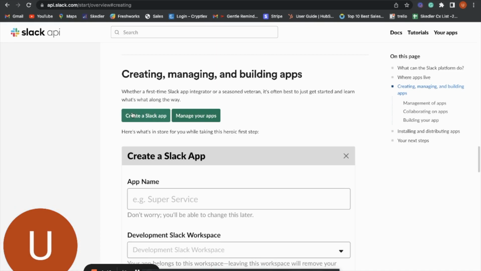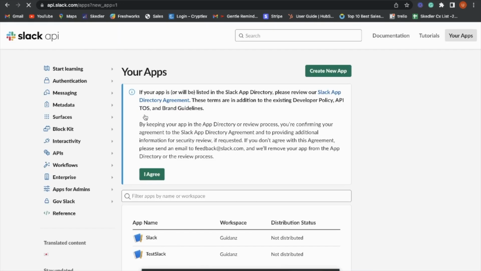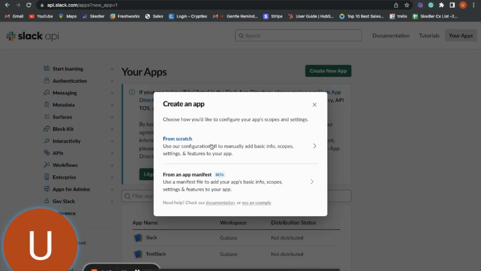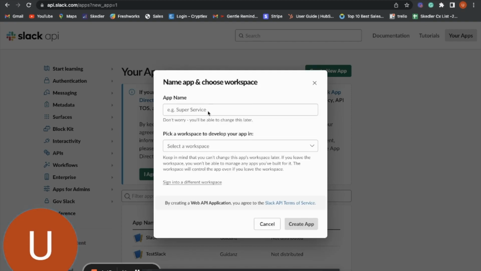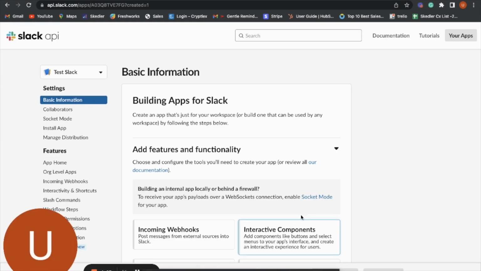You can create a Slack app over here directly. So you can over here start from scratch. You can give it a name like, say, testing of my Slack application. And I'll select the workspace where I'm a member of, and then I'll be creating an app.